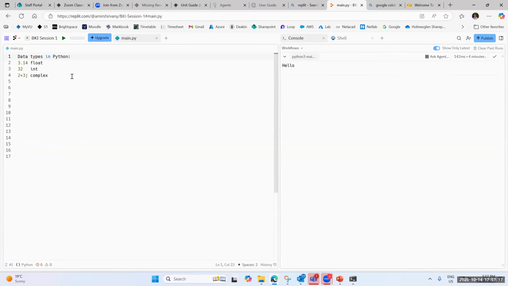Another type of data that we may have in Python is called string, and we show it with str.